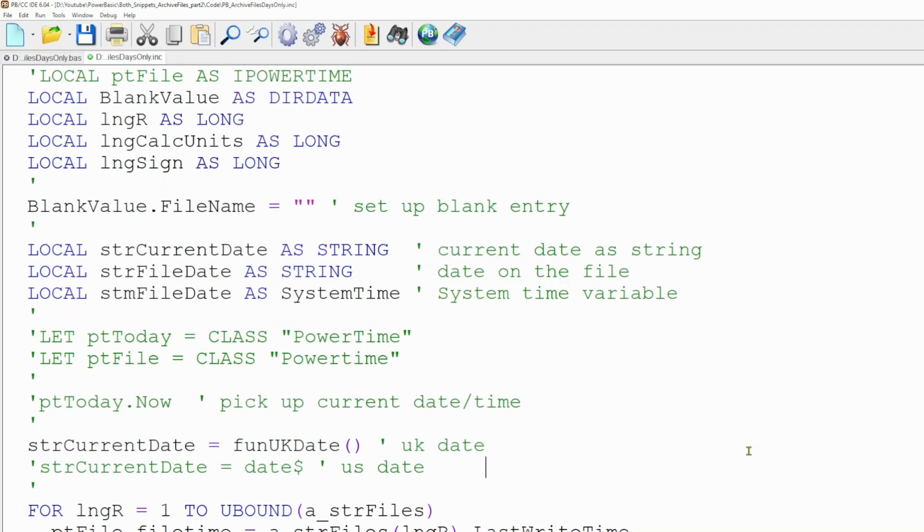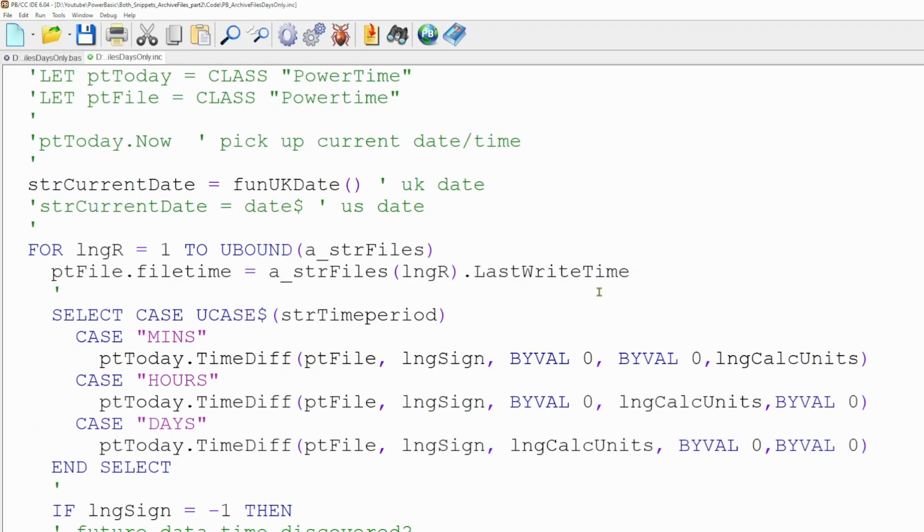Our next step in the code is to look at each element of our array. This array contains a list of all the files and their details that exist in the folder we have specified. In our existing code, we were looking at a time period of minutes, hours or days.